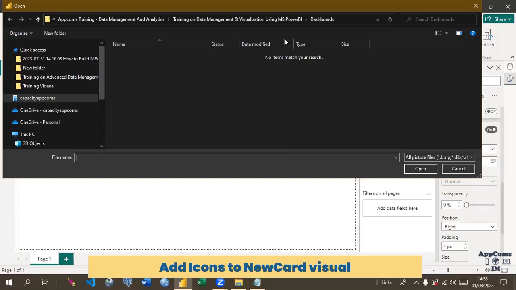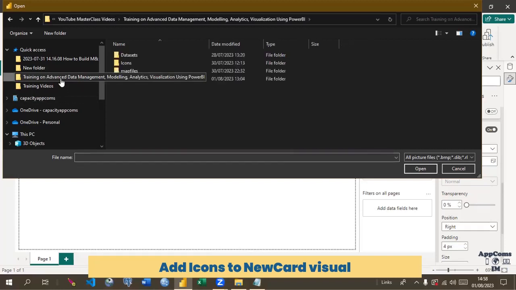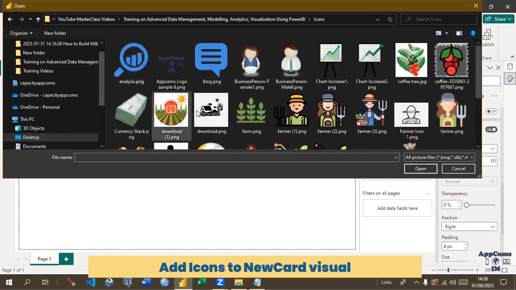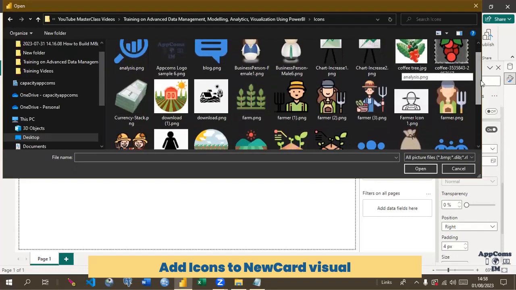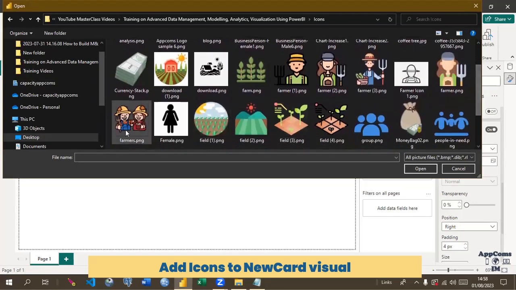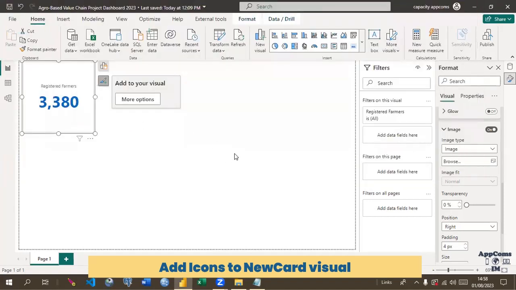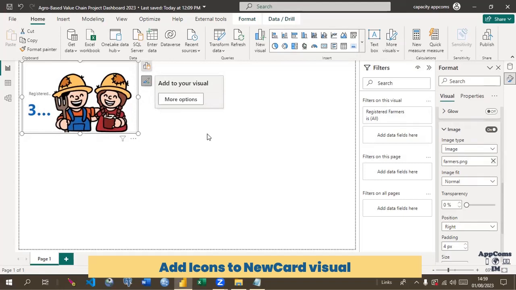All right, so in here, let's navigate to icons and we should be able to pick some of these icons here. So I'm going to check for registered farmers. Let's pick this one here. All right, click on it, and then let's see. There it is. Okay, so now you can see the icons are very nice.